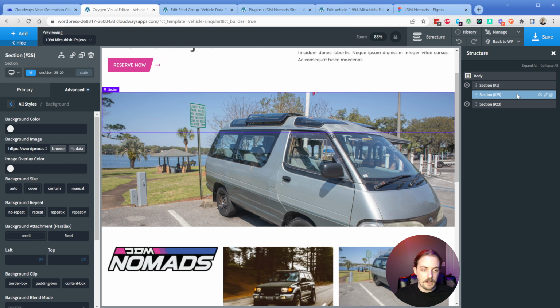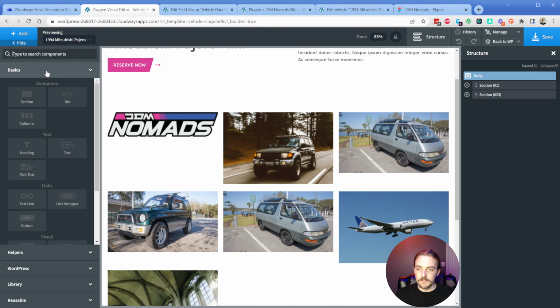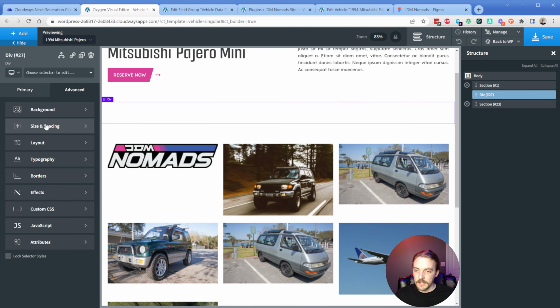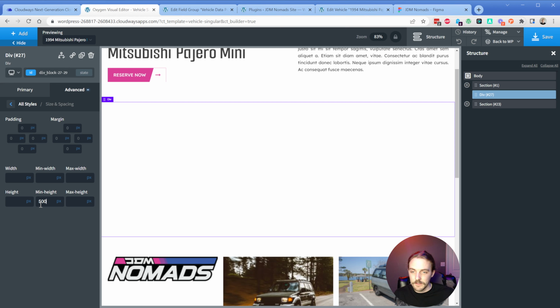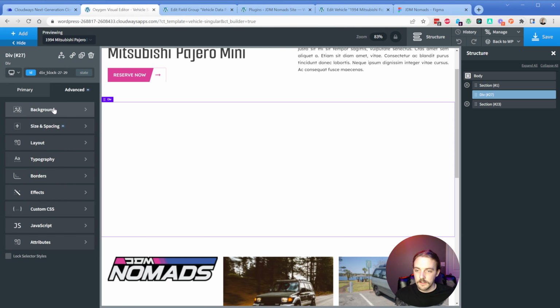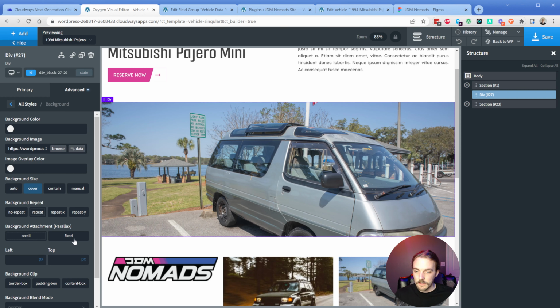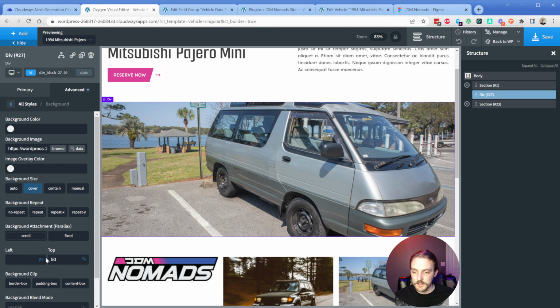And actually, I think I'm gonna use a div instead of a section. The reasoning is just, it's a little bit easier to position the height of the div and the contents inside of it. So we'll go min height 500. Background, we're going to go with, again, this same image of the van. Cover, we'll go left 50% and top 50%.